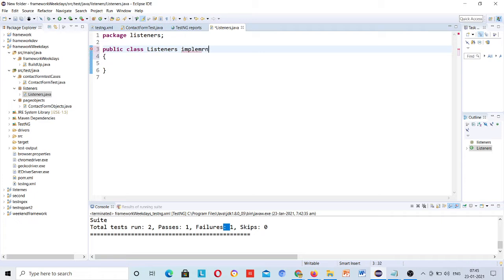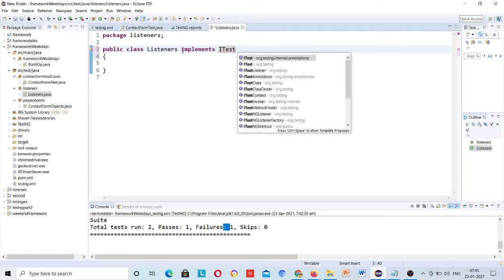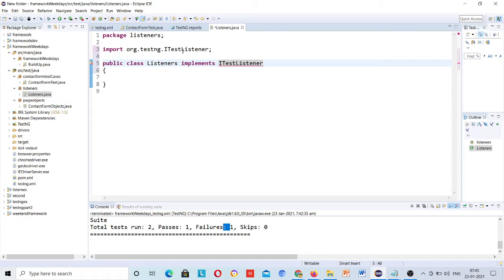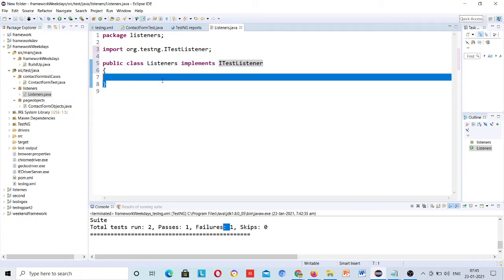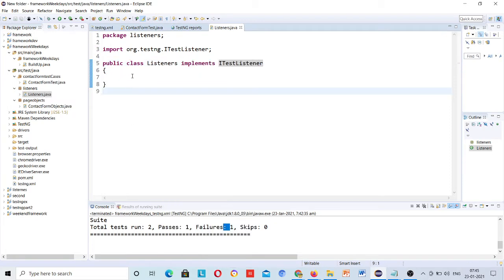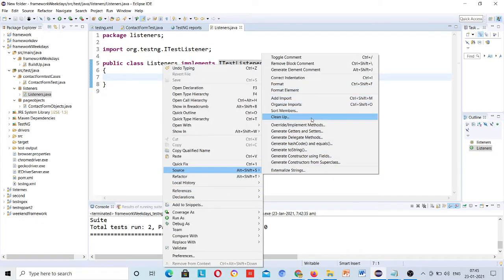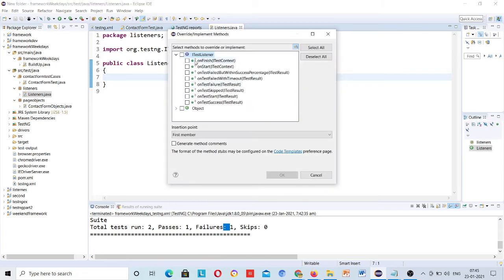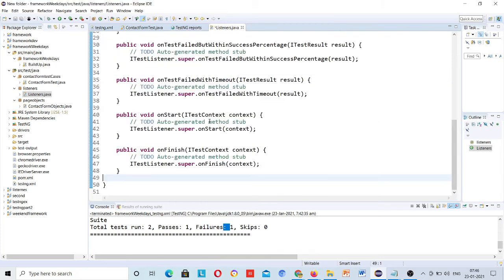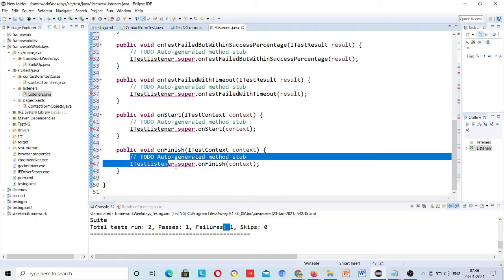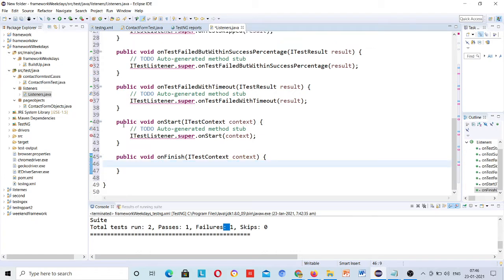Implements ITestListener. Okay, right click, go to Source, and then implement all these methods. Okay, so whichever we need, we can use that.